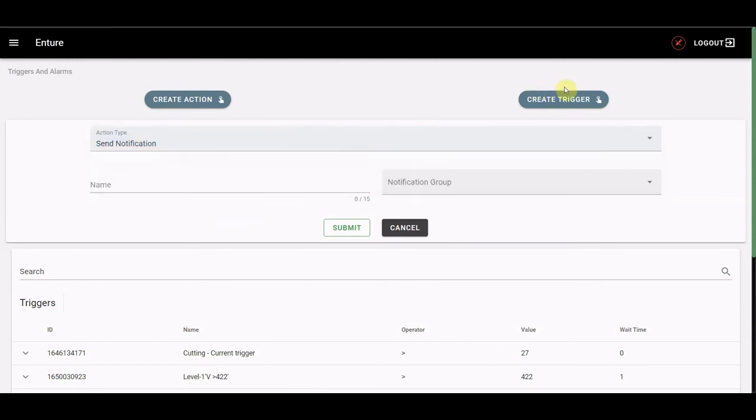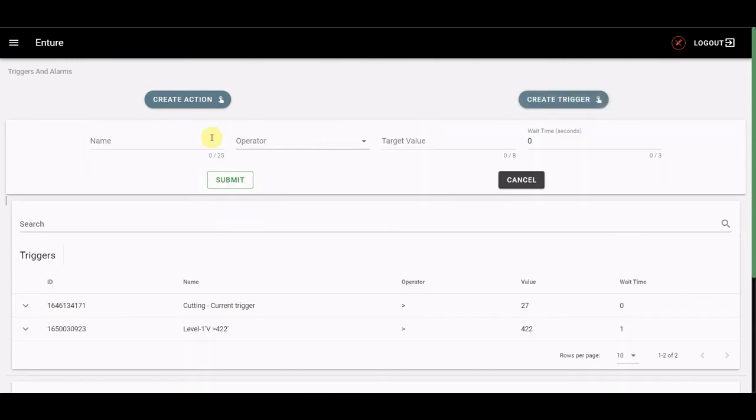In case of triggers, we also have a very simple interface to create triggers. We have a wait time, we have a target value, and we have an operator.